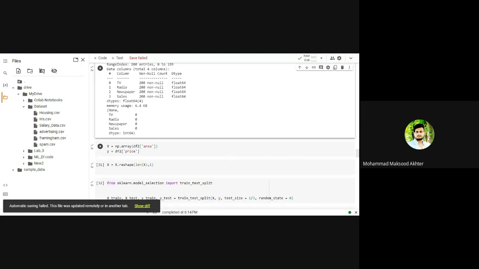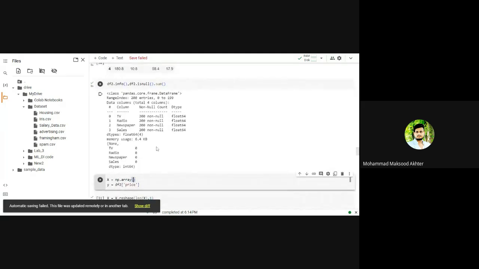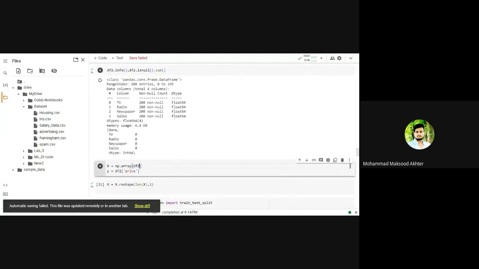So let's see. In the first column we have TV. Let's take first, what is the effect on sales when the advertisement is done only in radio? So for the radio, it should be column index 1, that is 0, 1, 2. And let's do the same for this. So for sales it is -1.